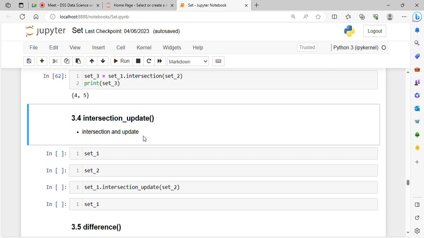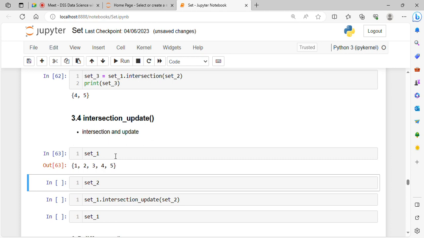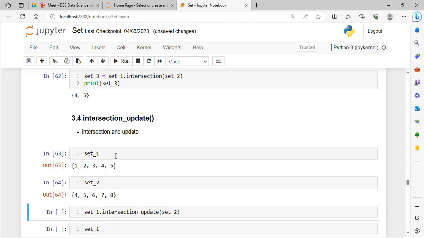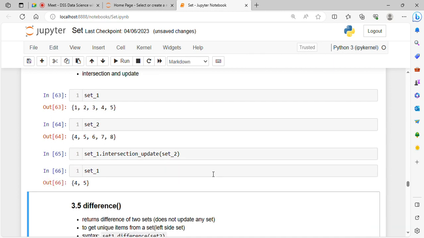So, intersection update will actually do the intersection of two sets and it will update the set also. Let's see an example. This is set 1: 1, 2, 3, 4, 5. This is set 2: 4, 5, 6, 7, 8. And set 1 dot intersection update set 2 will give us updated set 1: 4 and 5, only common elements. Understood? Intersection update? Yes, sir.